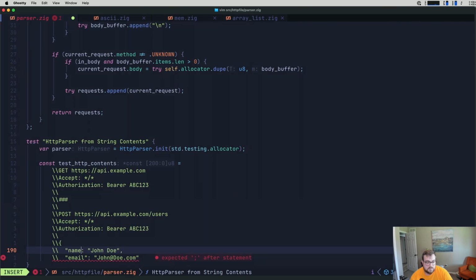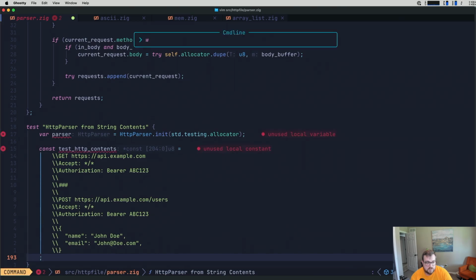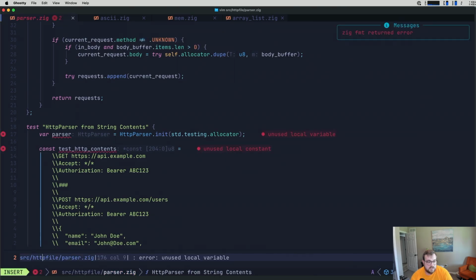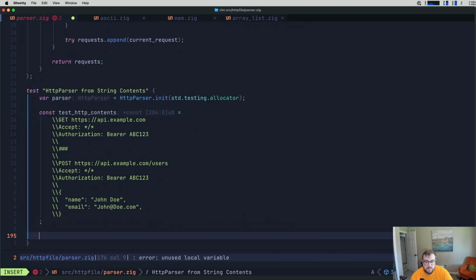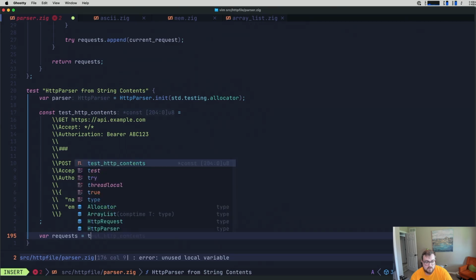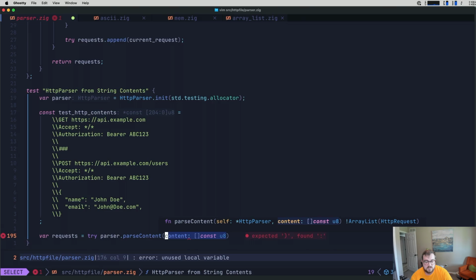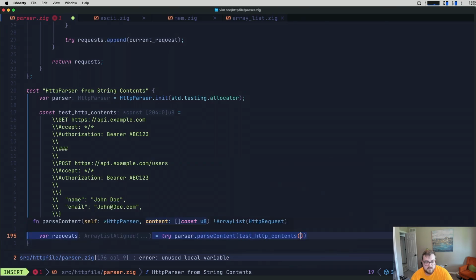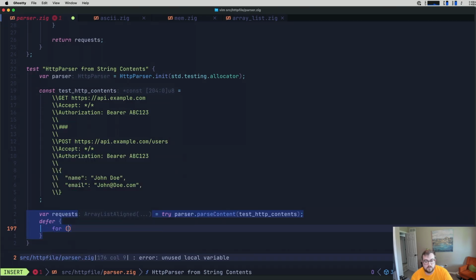We have a missing quote up here, and then we need to close that out. So that should take care of that. So we have our HTTP contents to work with. So now we can get our requests by calling try parser.parse content test HTTP contents. I wish it would. My LSP is being very, very weird, assuming that was a function. Defer for requests.items.